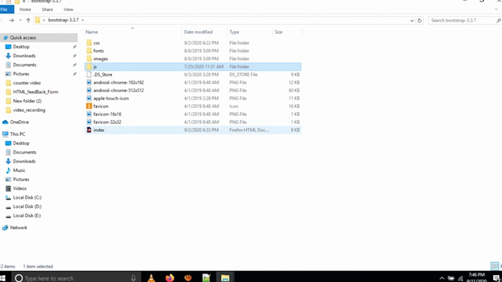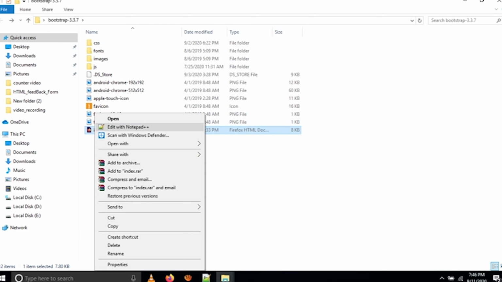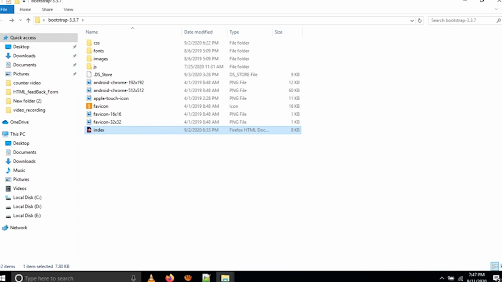Now I have to open this index.html with Notepad++. You can use this file in Dreamweaver or Notepad. Wherever you are using HTML technology, you can use this HTML code in that software. I have Notepad++, so I am opening this HTML code in Notepad++.